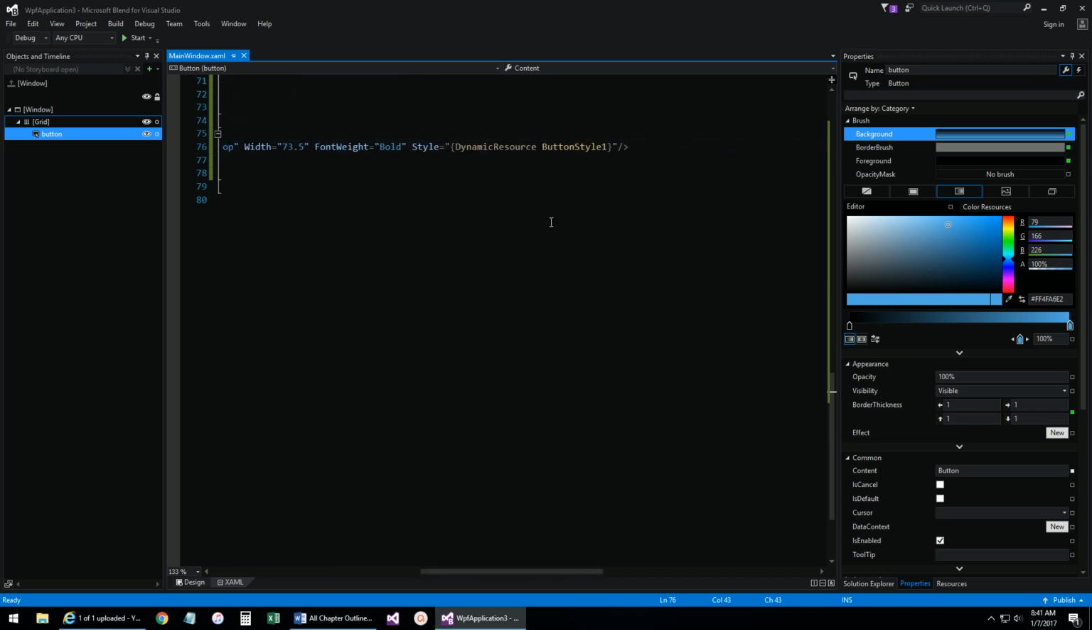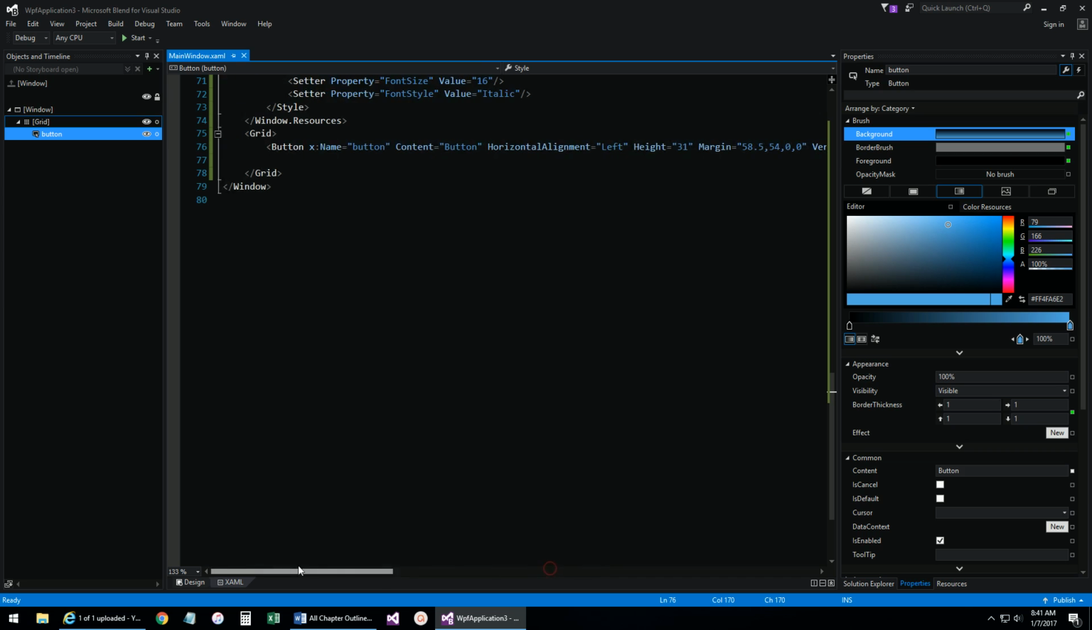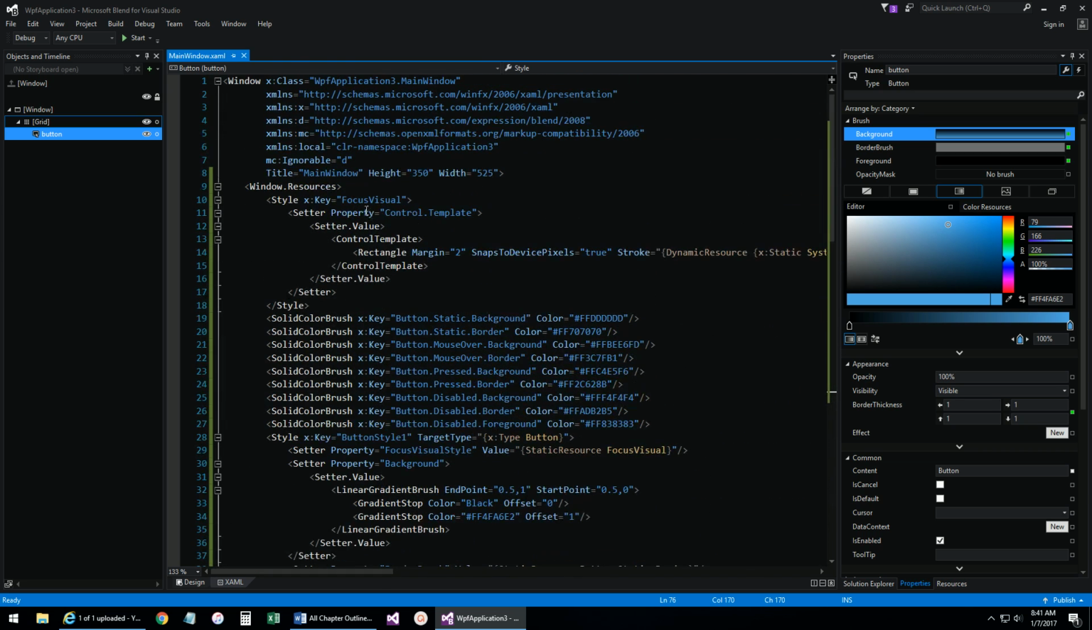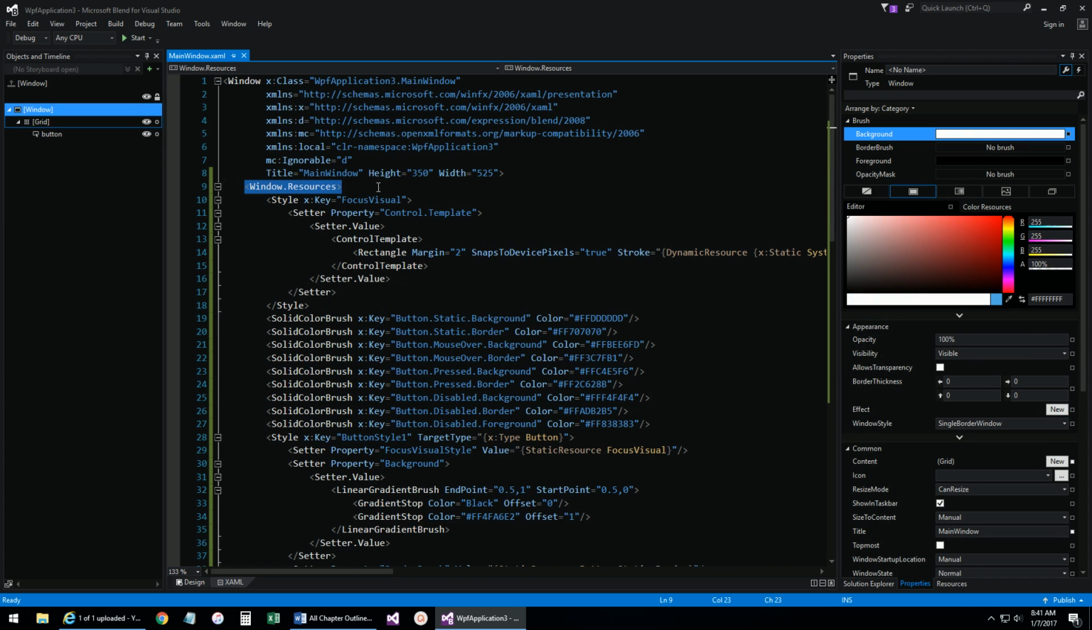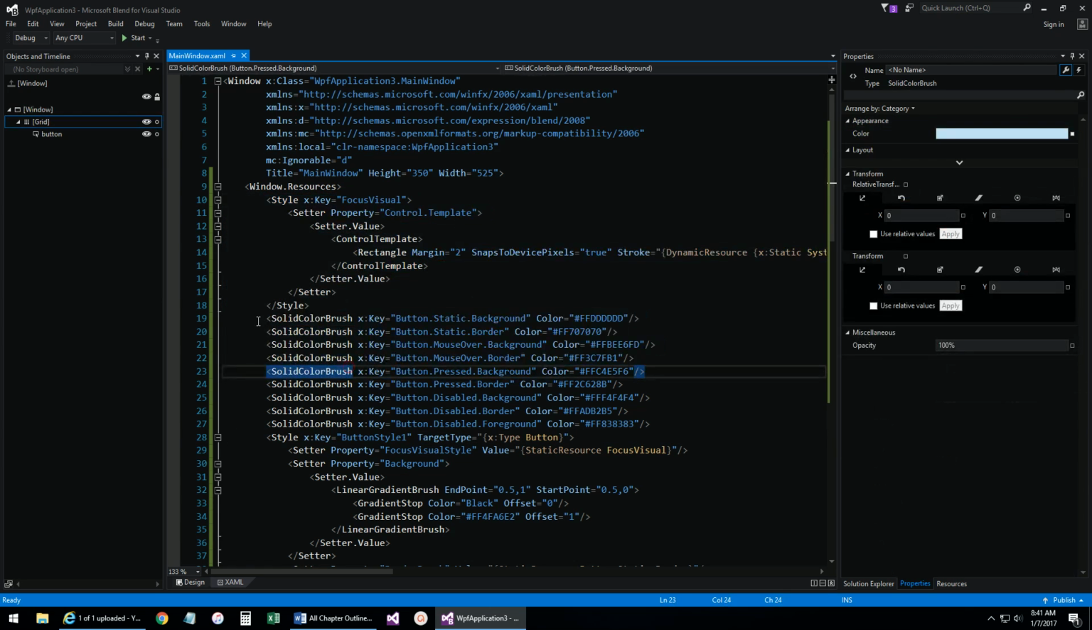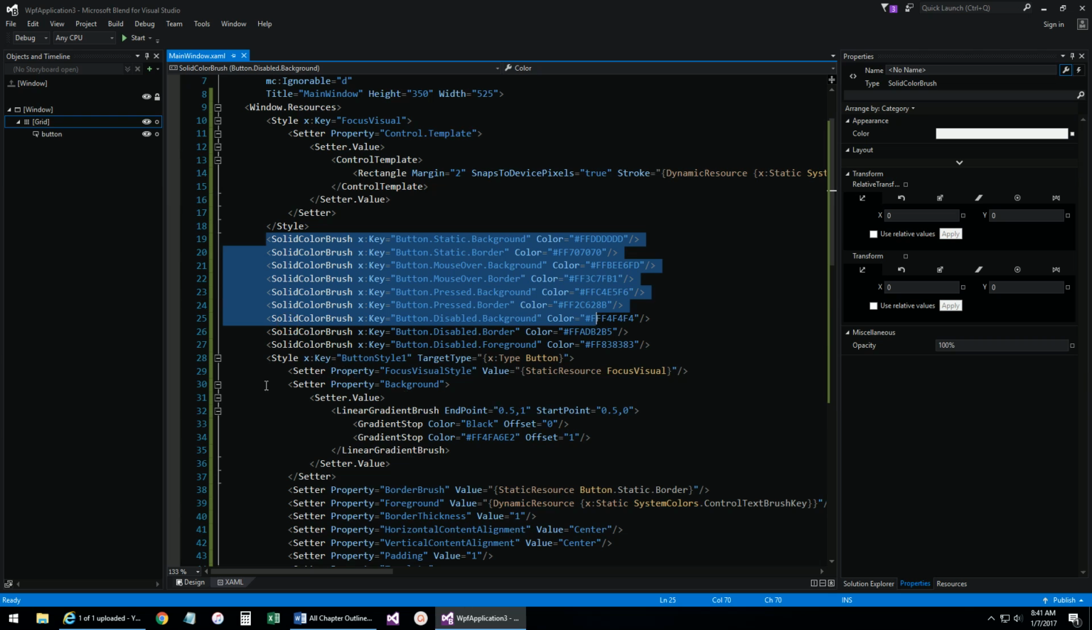Now if I scroll all the way to the right, you can see that I've created a style called button 1, and I've linked this button 1 style to the style of the button. So let's take a look at the style we just created. If I scroll back to the top here, you can see inside the Windows.Resources we created these new styles. Now here's the actual style. You'll notice that there's all this extra style stuff up here. They define solid color brushes, and there's the style down here.